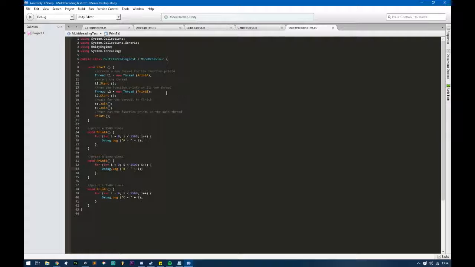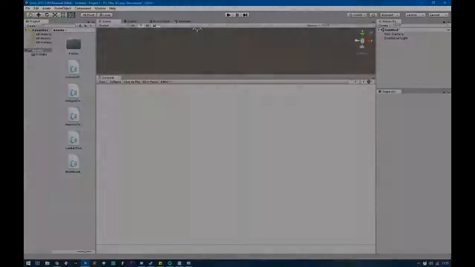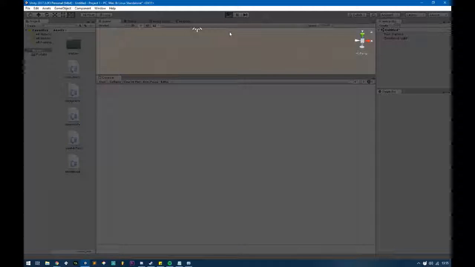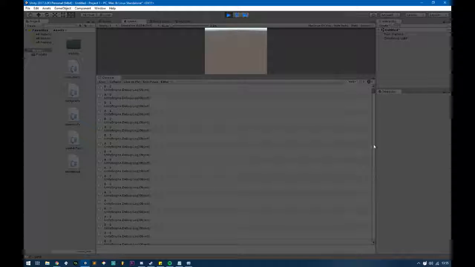In this example, I create two separate threads, T1 and T2, and then run them both at the same time. Then I wait for them to finish, and run the third function on the main thread. When you see the output, you'll see that A and B are intermixed together because they were running adjacent, whereas C is going to be by itself.